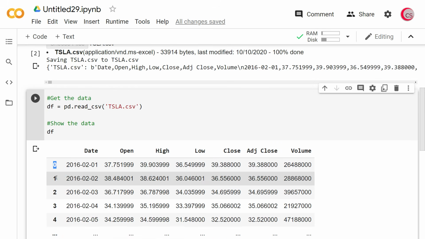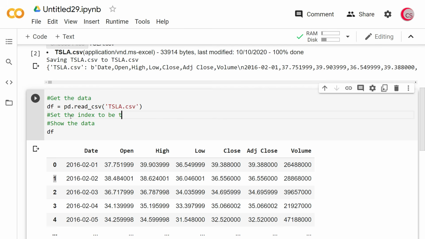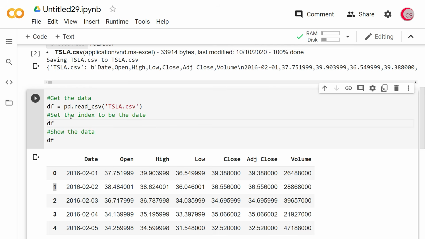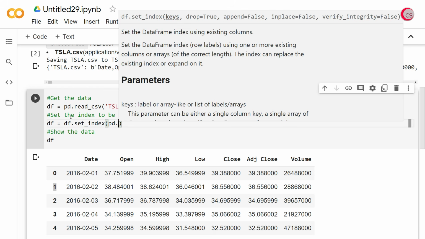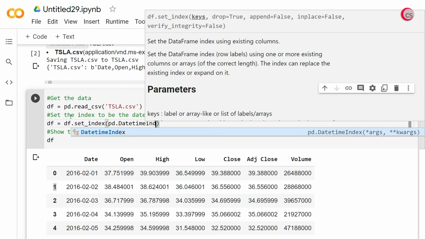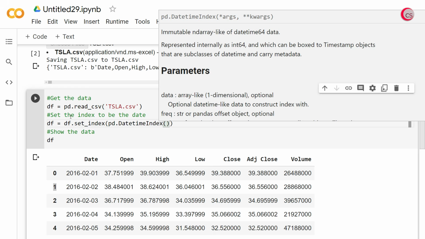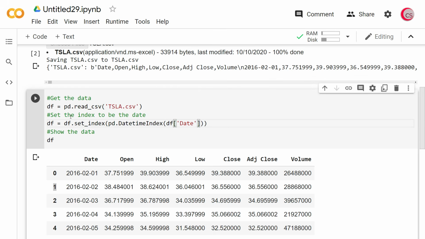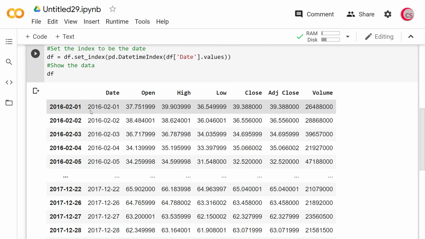So I want to go ahead and change these indexes here, or indices, from being integer values to being the date. So here I'm going to set the index to be the date. So just type df and set it equal to df.set_index, and then type pd.DatetimeIndex, and then we're going to input the data. So just type df and then date.values, and let's go ahead and run this again, and let's take a look at the index. So now we can see that the index has changed to the date. All right, so that looks really good.